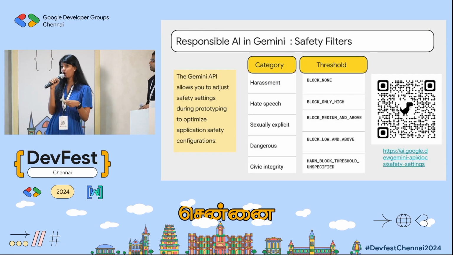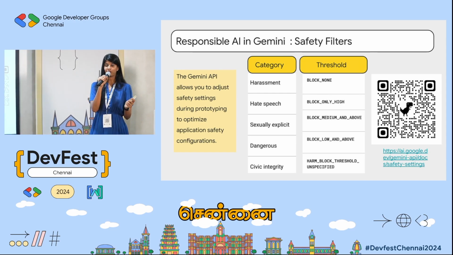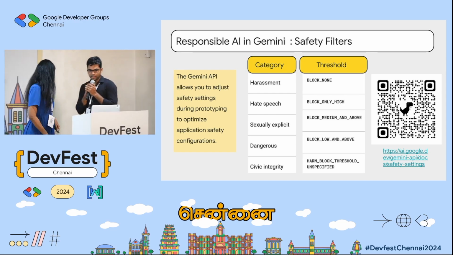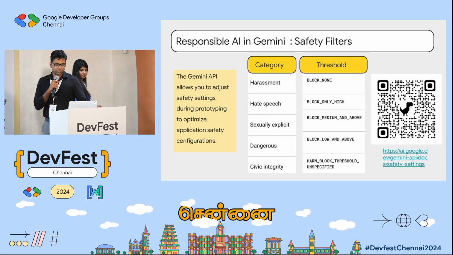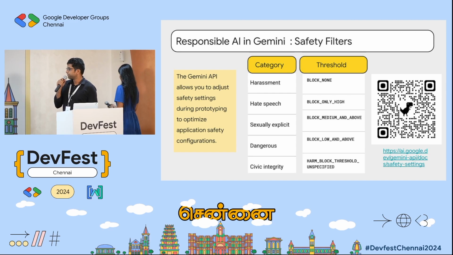Gemini also has safety filters for the development. So Praveen would be explaining on that. Thank you, Chandnika. So let's look into how to make the safety filters possible.